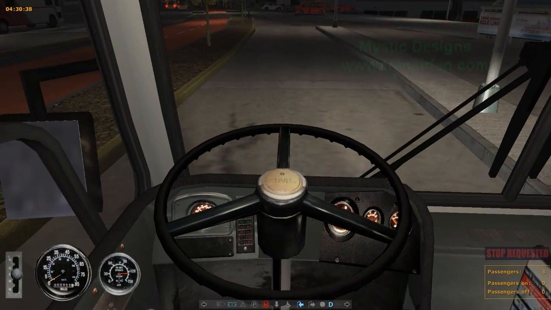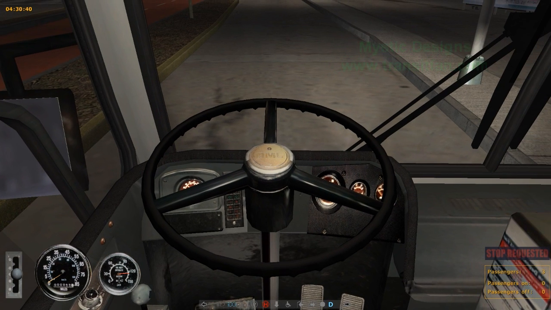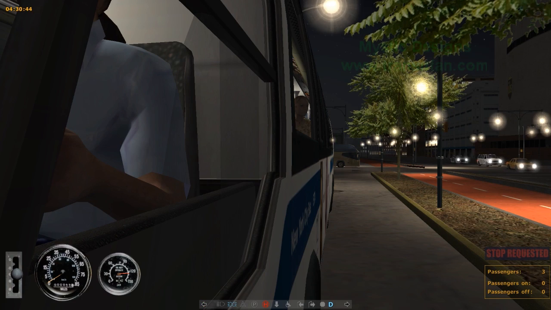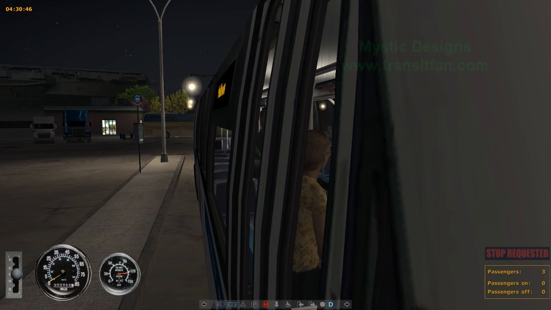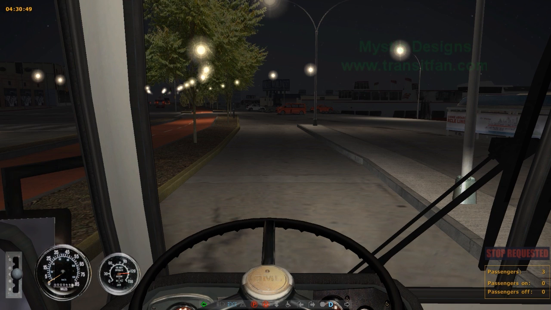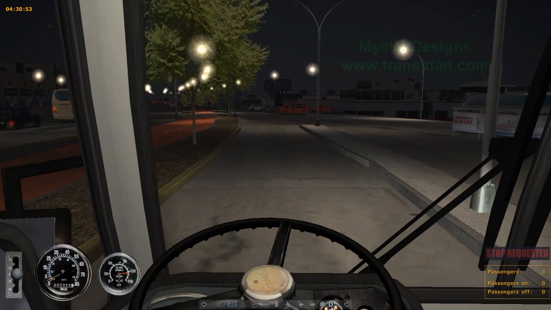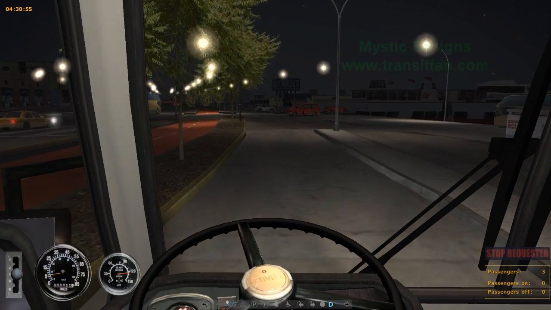So in this game, you can sell tickets to passengers, or they can pass their daily or weekly pass. There's also a little bit of interaction you can do with the passengers. You could greet them hello, you can say goodbye. You could be rude to them if you want.